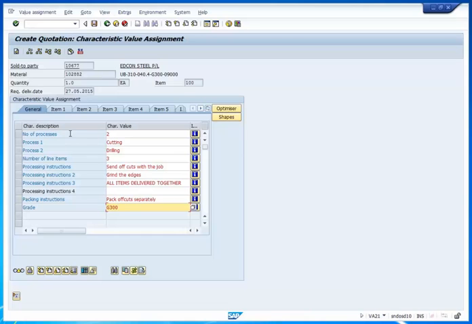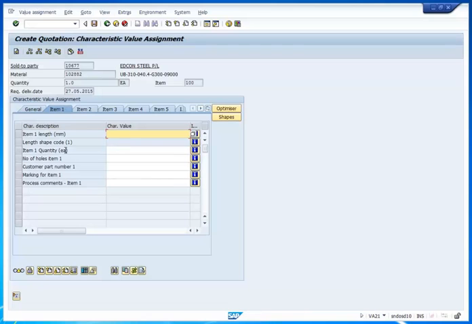Now we need to work our way through each of the items and specify details that are relevant to each of the 3 items that we've specified here in the header. So if we click on item 1, we'll need to tell the system what we're doing with item 1. Let's assume item 1 is a 5 meter length, and we need 3 of those.